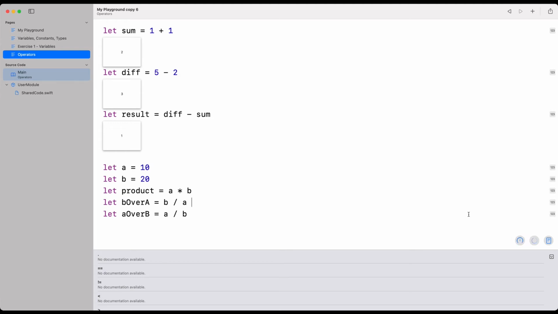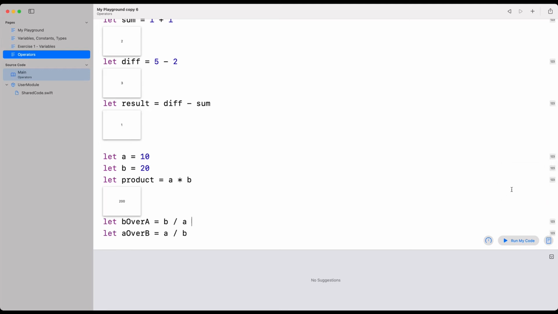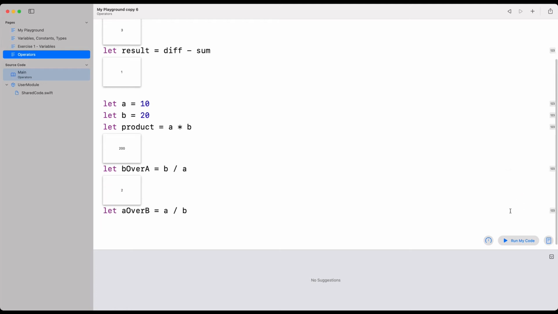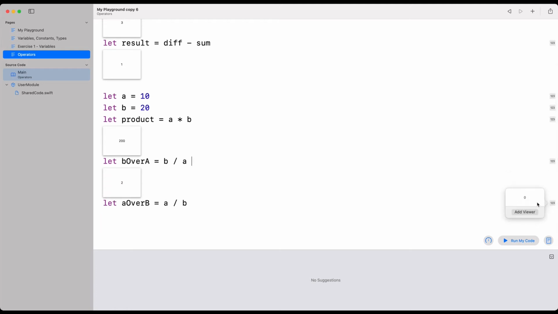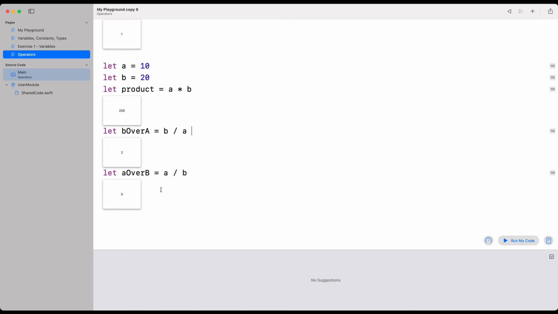So let's click run my code to let it process all these. I'm going to see what product is. That's 200, not surprising. I'm going to see what b over a is. What's 20 over 10? Yes, that's 2. And what's a over b? Of course, 10 divided by 20 is apparently 0, right? So has Swift failed basic mathematics?